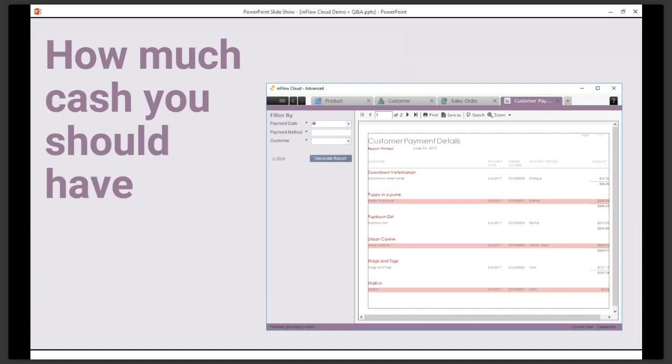You can also see a report on how much cash you should have. This is the customer payment details report. So it can tell you, if you track it in inFlow, how someone paid for something. So for example, I could filter all of my stuff to show just the payment method of cash. And then at the end of the day, I'd also filter it to the payment date of today. And at the end of the day, I'd see how much cash I should actually have.